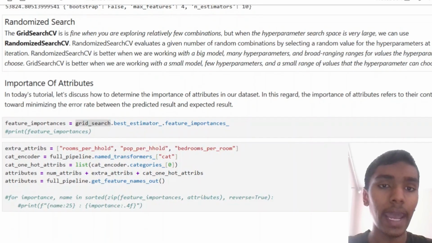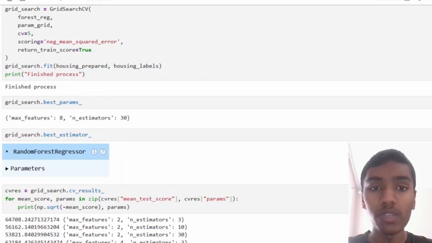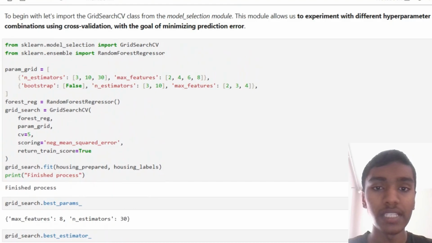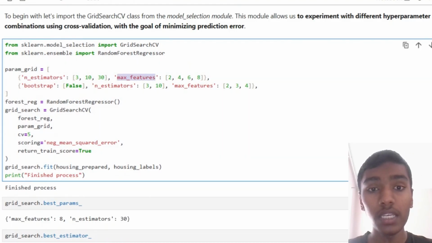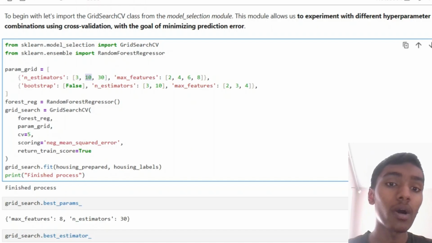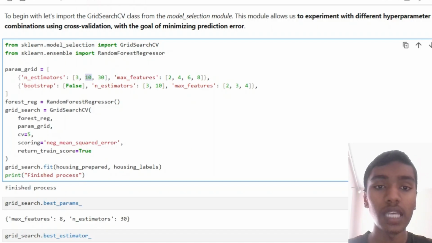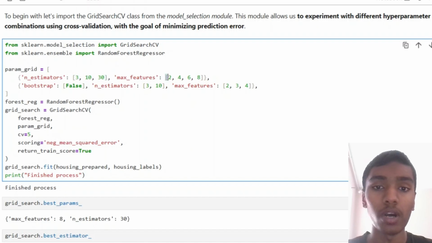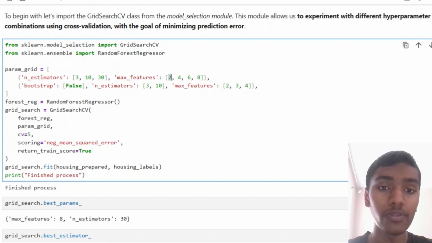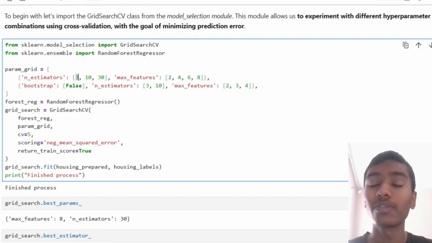Let's take a look at our example above. What we see here is that we have n estimators and max features. In our grid search, we had to define each of the individual values. We had 3, 10, 30. We had each of those individual values that we would create models from. So we'd say for 3, let's have an estimator of 3 and a max feature of 2. Let's create a model for that. And then an estimator of 3 and a max feature of 4. Let's create a model for that. And so on and so forth. That's what grid search CV did.